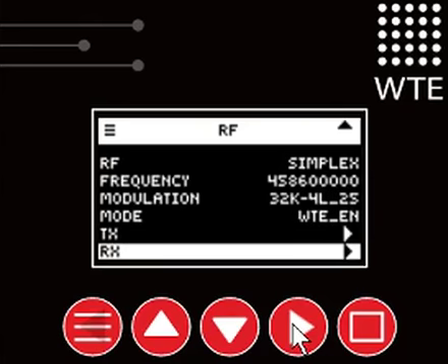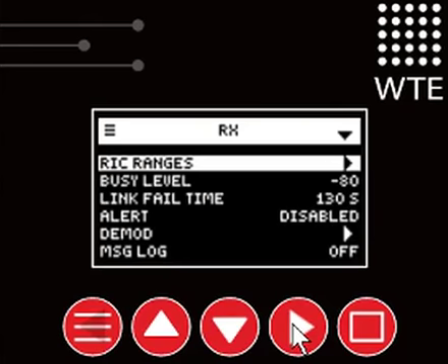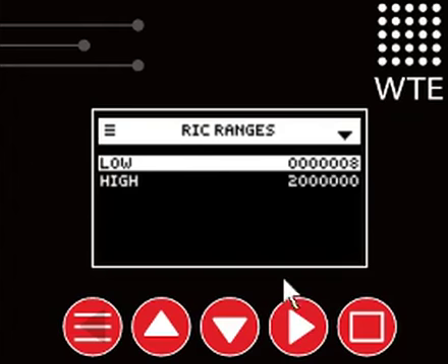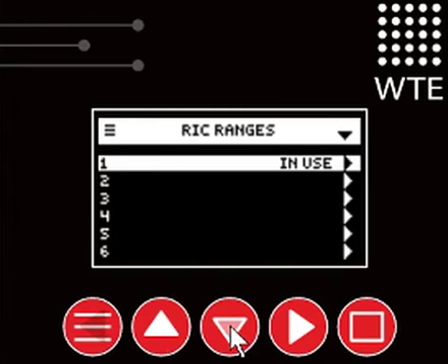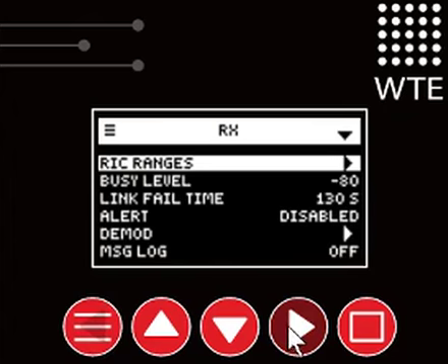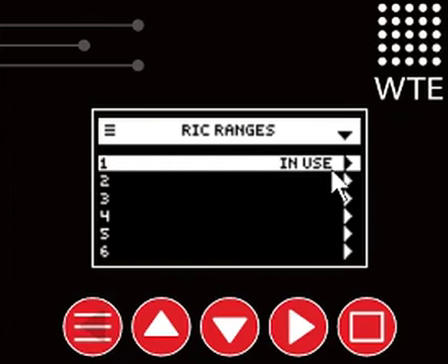Inside the receiver items, we have the RIC ranges that can be configured. Inside of each of the RIC ranges, we can set the low and the high range that a POCSAG receiver would receive messages over. We can have up to 8 different ranges. Each of these ranges here can be attached to an output if required.